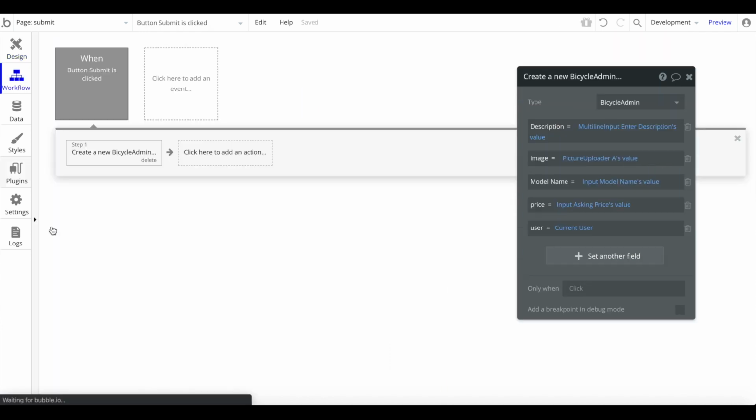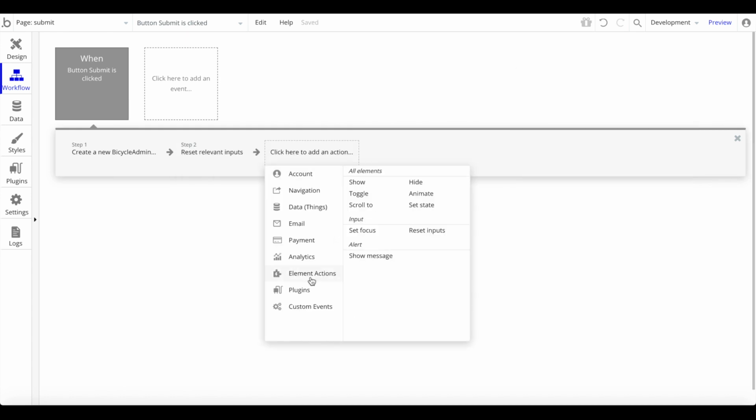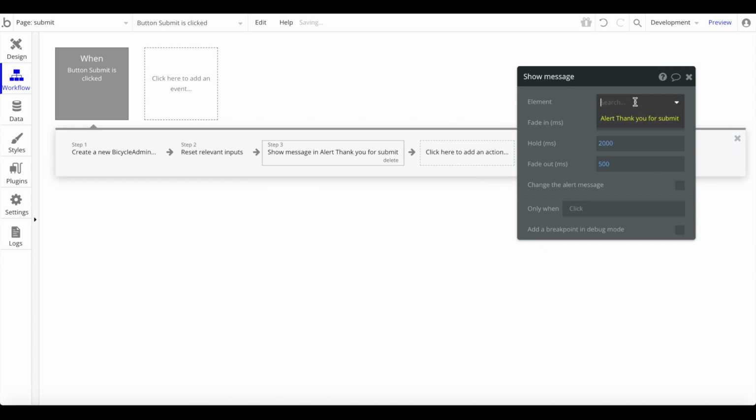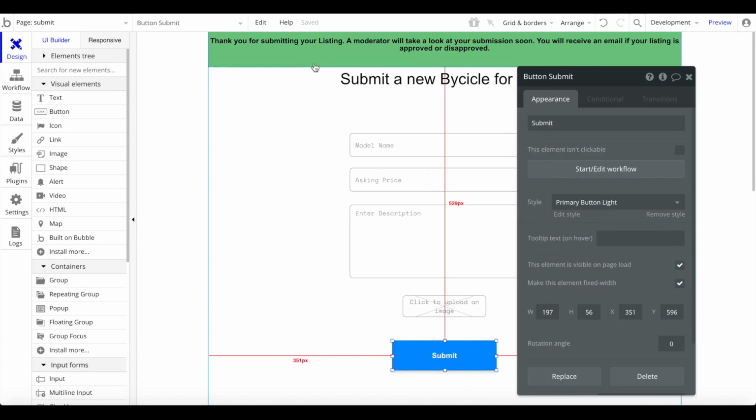Let's just go to workflows now, and after creating a new bicycle admin, we want to just reset inputs, and we want to show the alert, thank you for submitting, and so on. We just have one alert. Let's have a longer hold so that the user has time to read this message. After submitting a new bicycle, the user has the time now to read this message and understand it, and we as an admin will have to approve or disapprove his listing, okay?